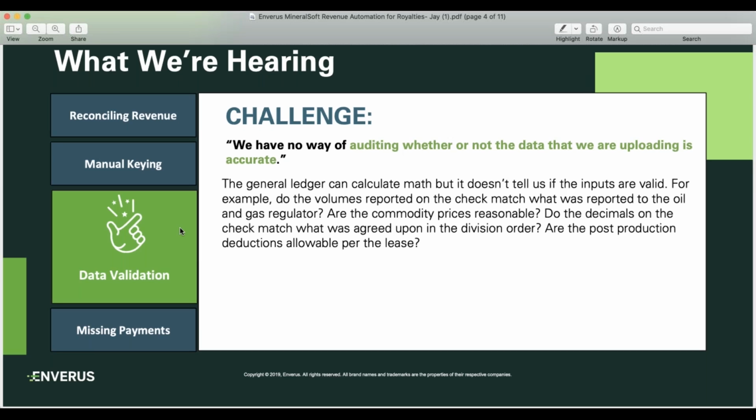Audit is certainly a workflow that should be built into bringing revenue statements and revenue detail into your ledger. Now you can imagine data validation as a monthly process can also be a bit of a time sink. It may not even be clear, however, what I mean by data validation. So let me give you a few examples.